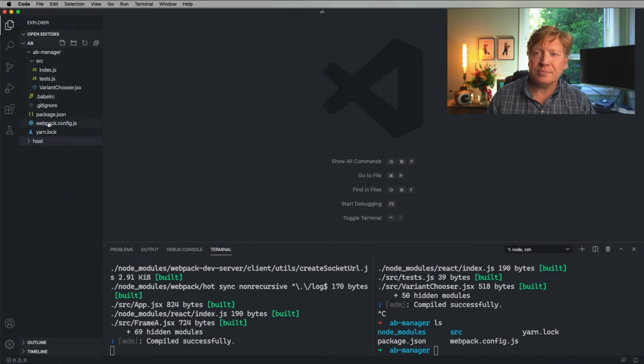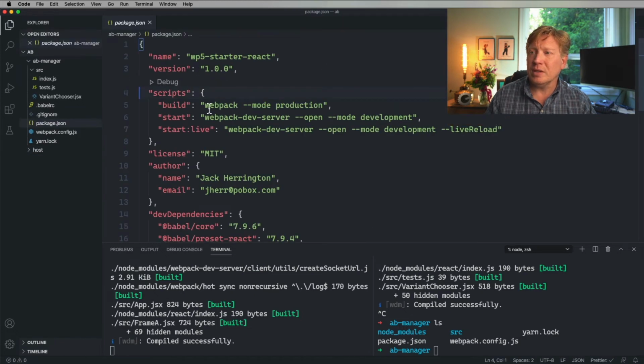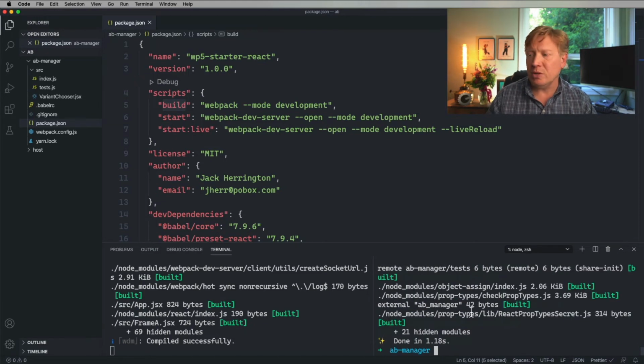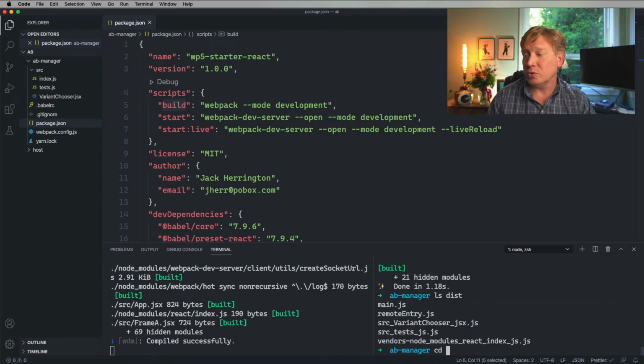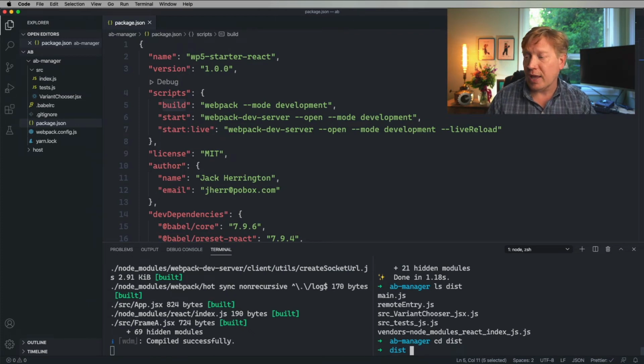We'll go over here to AB Manager and look at the package.json. We've got this mode production, so I changed it to mode development, which makes it a little bit easier to see. And we will run build in this directory. That's basically what you do before you put this out to S3. That's going to create a directory called dist, which is what you'd push up to your assets. It's got the source for variant chooser, and the source for the tests. And now we can say on port 8081, run npx serve.